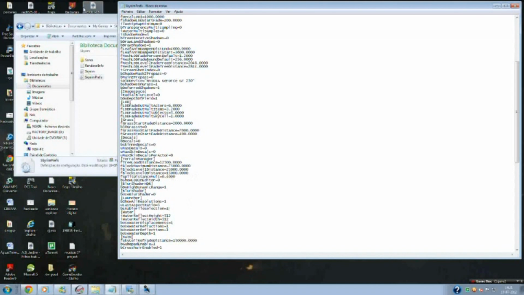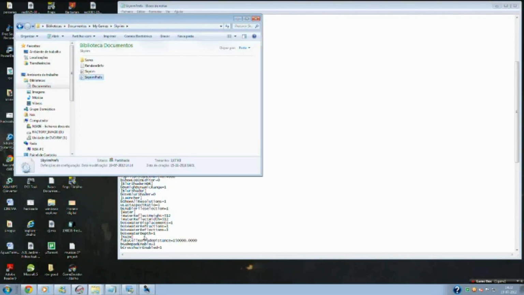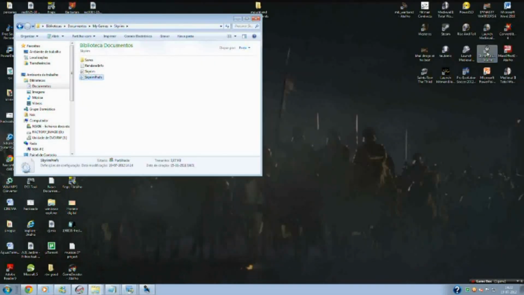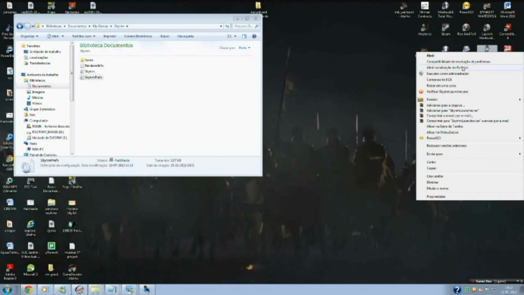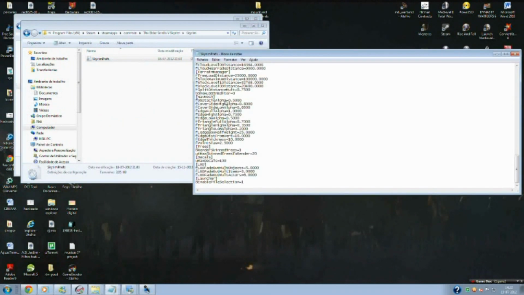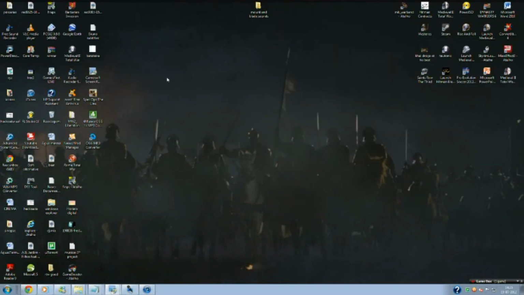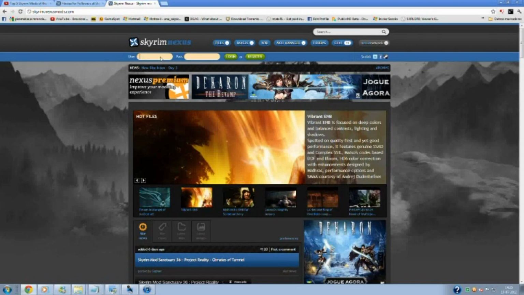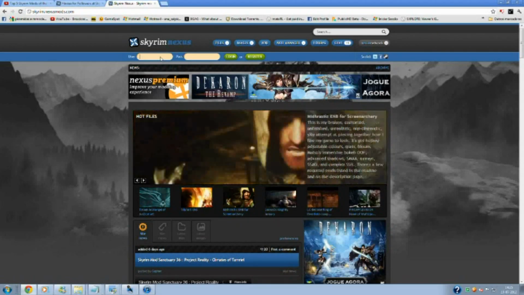If this doesn't work, you can go just to the Skyrim directory and do the same, where you can find Skyrimprefs, and add this line here in the last line, launcher enable file detection. So now that you have put the file detection enabled, after you have registered to Skyrim Nexus, we are going to log in.